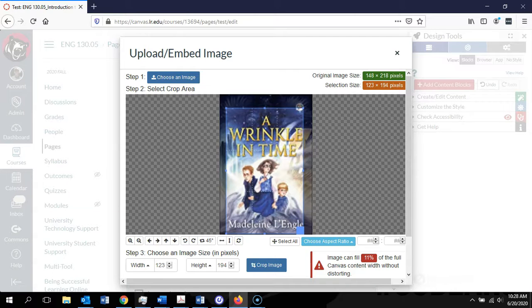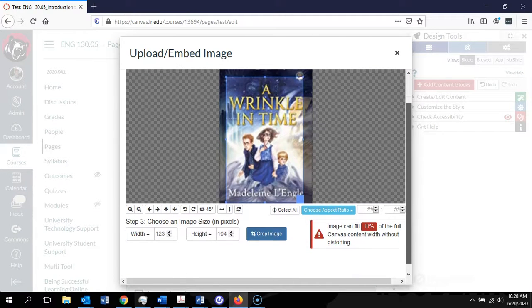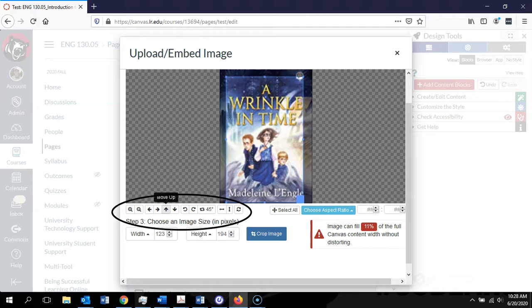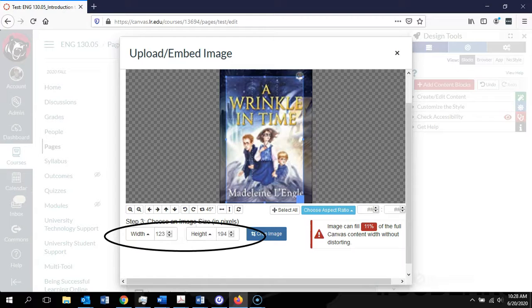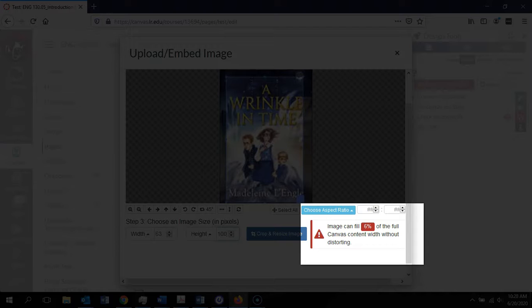A couple of other things that I will point out in this window. You have some basic editing tools here. You can resize the image, and I have found that I often get this wrong, so I usually choose the larger number and select 100, knowing that I can resize later. You will also see a notification here that the image can fill 6% of the full canvas content width without distorting. What that means is that the quality of the image is not particularly good, and if I try to go over 6% of the width of my window, it's going to start looking kind of funky.